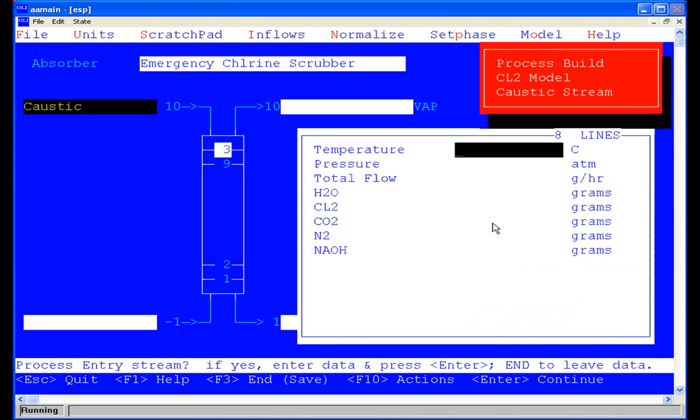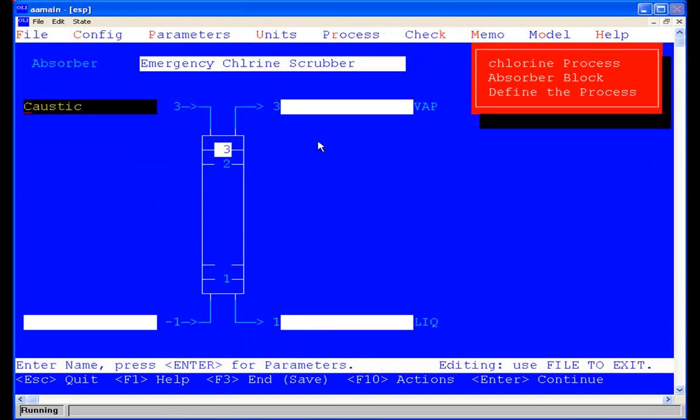I'll right-click, which allows me to go back here. The temperature of the stream is 25 degrees. The pressure is 1 atmosphere. The total flow is 1,000. The water amount will be 900 grams, and the caustic will be 100 grams. This gives me a 10 weight percent solution. I will then use the F3 key. You can see the keys designated here. I'm actually pushing the F3 key to come off the screen. And you notice that the stage numbers have changed.